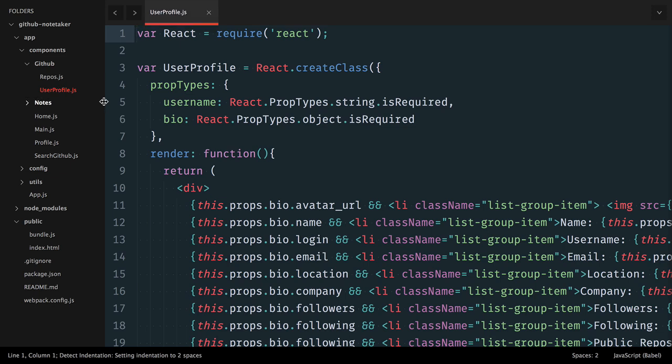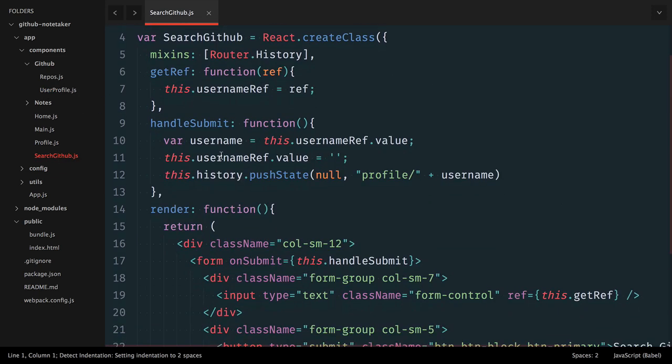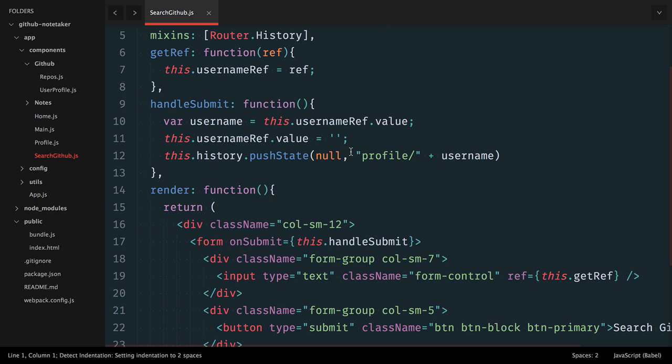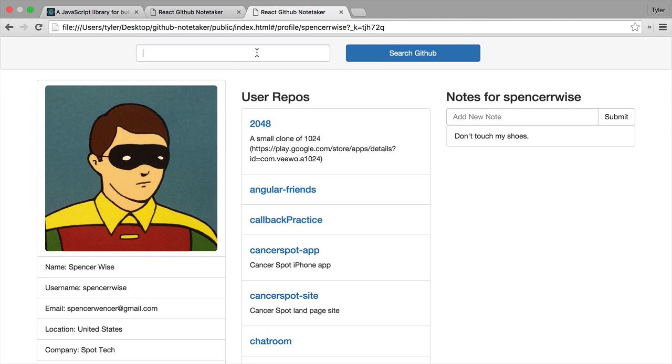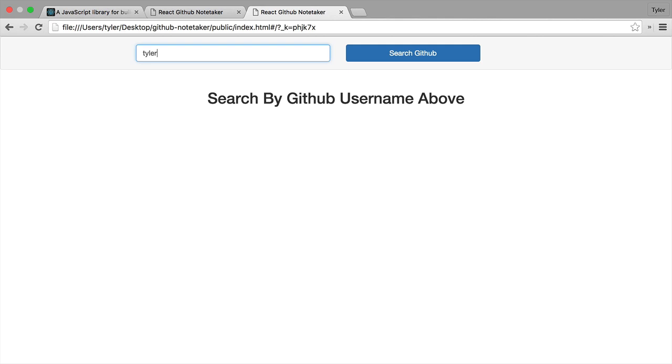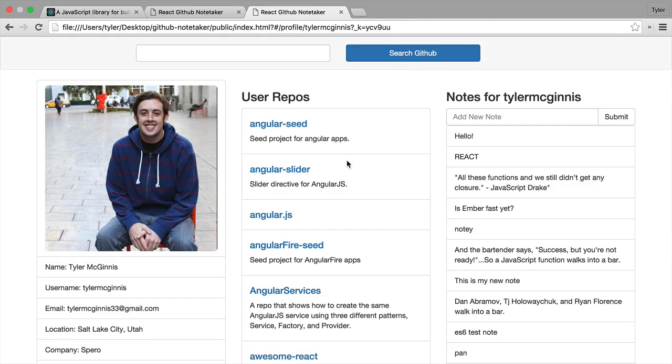So go ahead and go to the search GitHub component. Right here, instead of being profile slash, we actually want it to be slash profile and then the username. So once we do that, then we should get something like this. I'm going to go home and I'll type in a new username. And there we go. But you'll notice here, if I type in a new username now, it doesn't refresh the whole view. So this data is still the same, even though we're going to a new route.